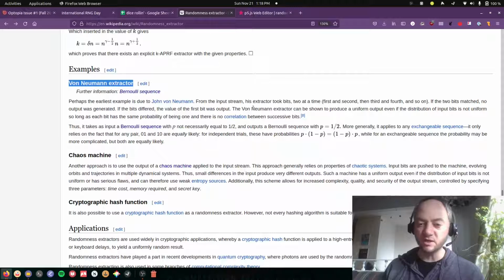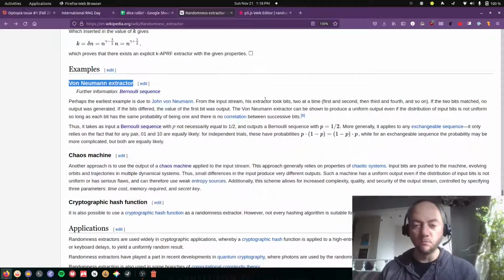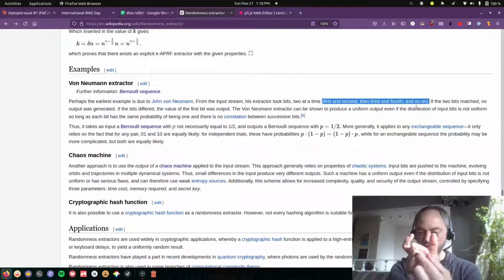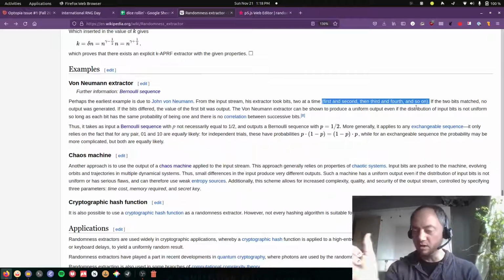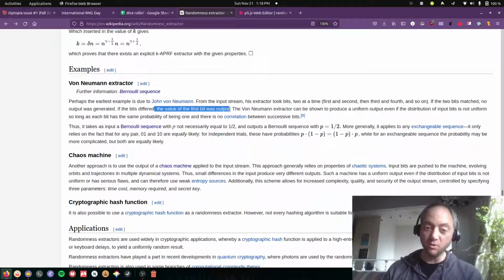If you do this process of pairing up the bits, let's see, where's the description here? So his extractor took bits two at a time, and this part is important. This isn't a sliding window of pairs of bits, where it's like, let's take these two and then these two. No, there's never any overlap between our comparisons. You look at the first two. If they're the same, if they're both zeros or they're both ones, don't output anything. If they're different, then a 0, 1 becomes a 0 and a 1, 0 becomes a 1. So the value of the first bit is what you output.